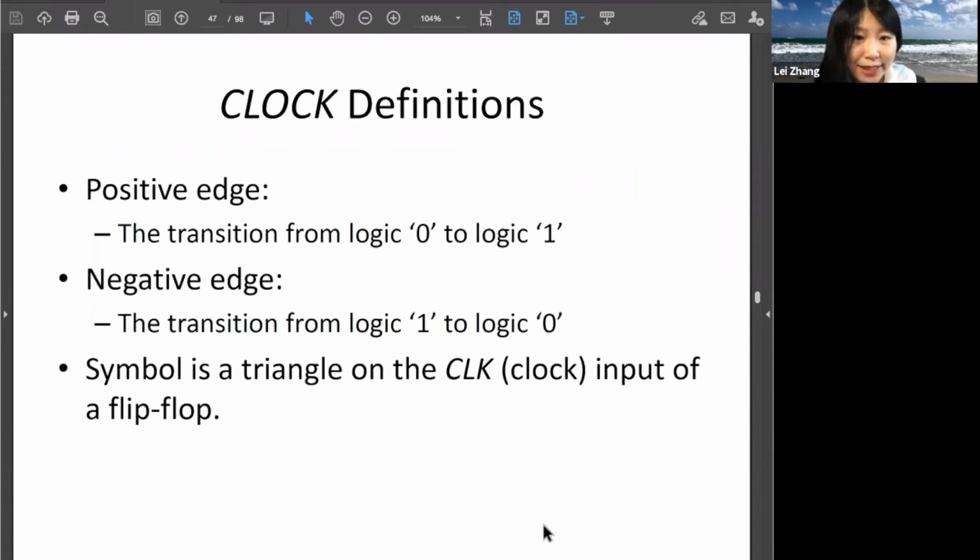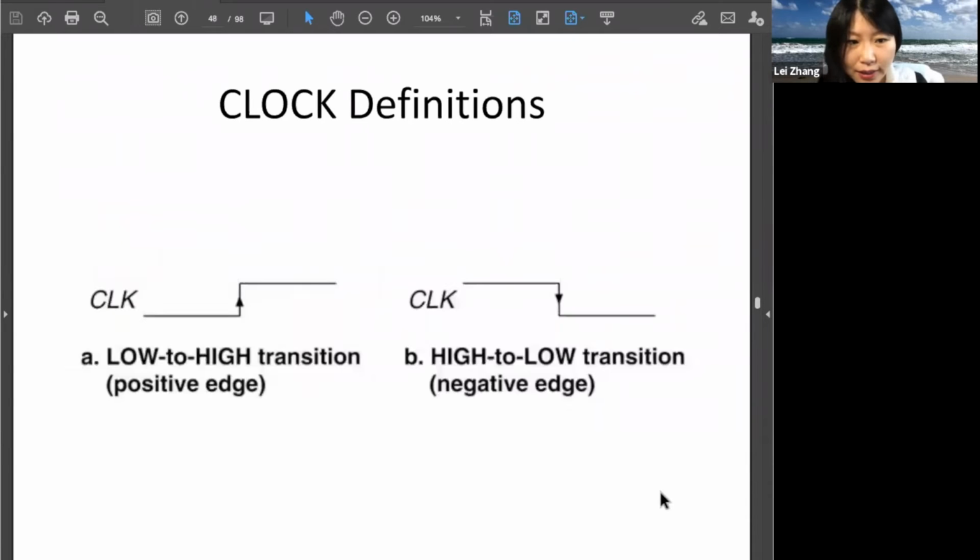Positive edge is when the clock signal is rising from 0 to 1. A negative edge is when the clock signal is changing from 1 to 0. So the symbol of the clock is a triangle. This indicates the rising edge of the clock from logic 0 to logic 1, and the falling edge or negative edge of the clock is the transition from logic 1 to logic 0.